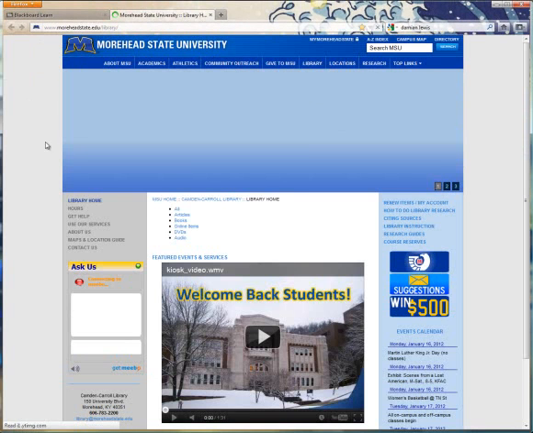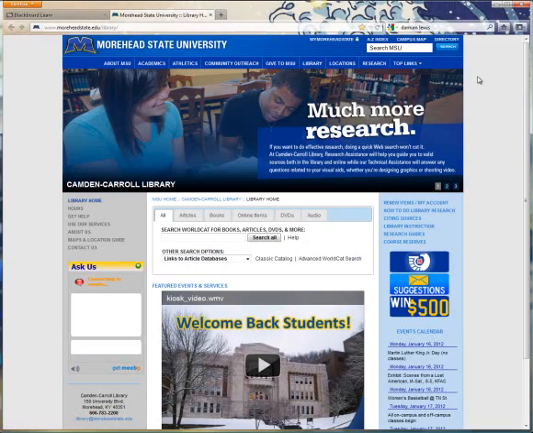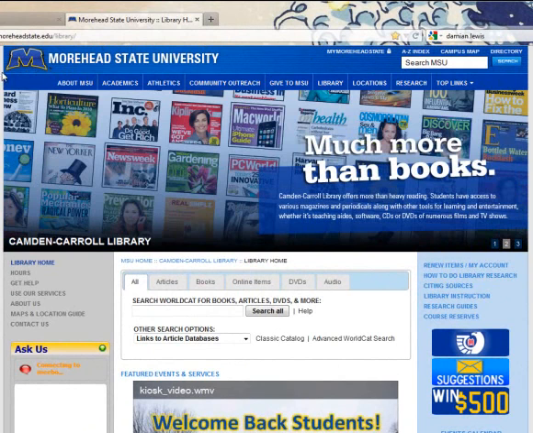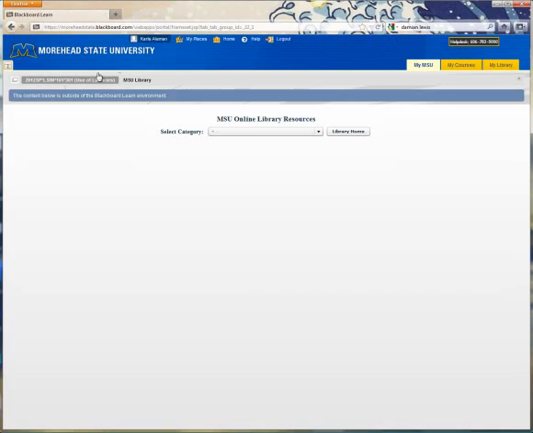Here is a link. Pressing on that button will actually present another pop-up for you, which is the library homepage. When you're on any part of the university's new website design, you notice up here is our link to the library, so you always know how to get back to the library homepage. I'm going to close this window again and return to Blackboard.